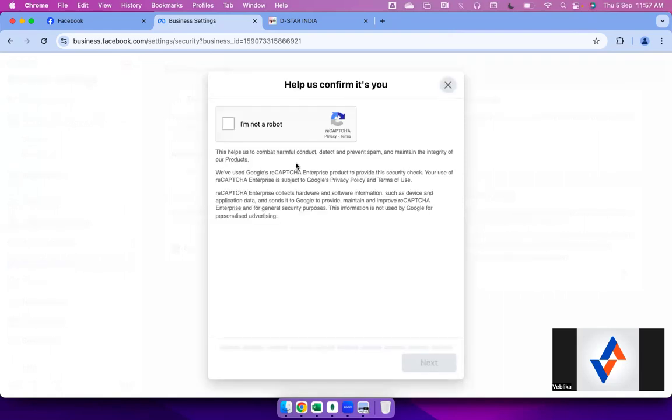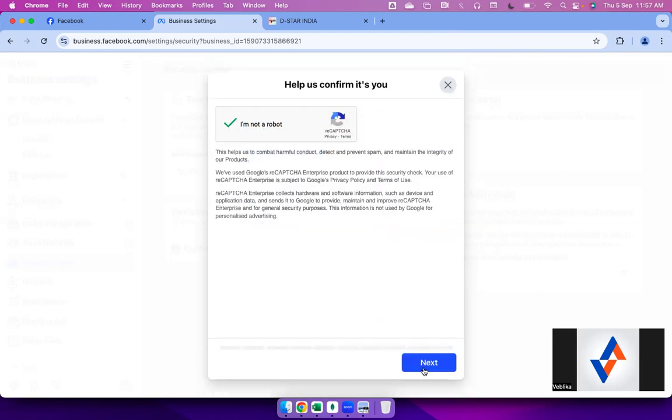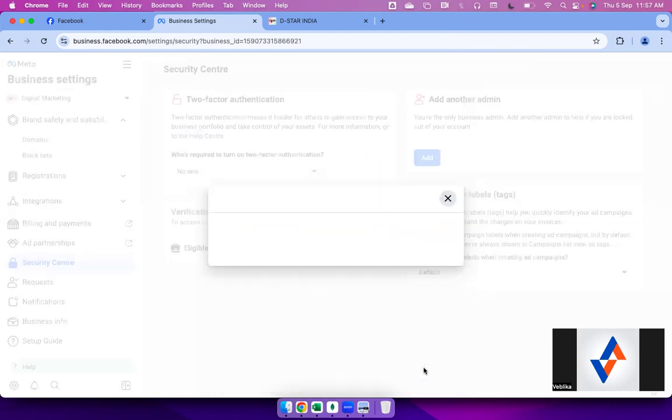So it is showing, help us to confirm the captcha issue, meaning we are not a robot. So I will click on I am not a robot. I will have to pass this security check, click on the cars wherever a car is showing, and here is also a car. Click on verify. So it is done, click on next.